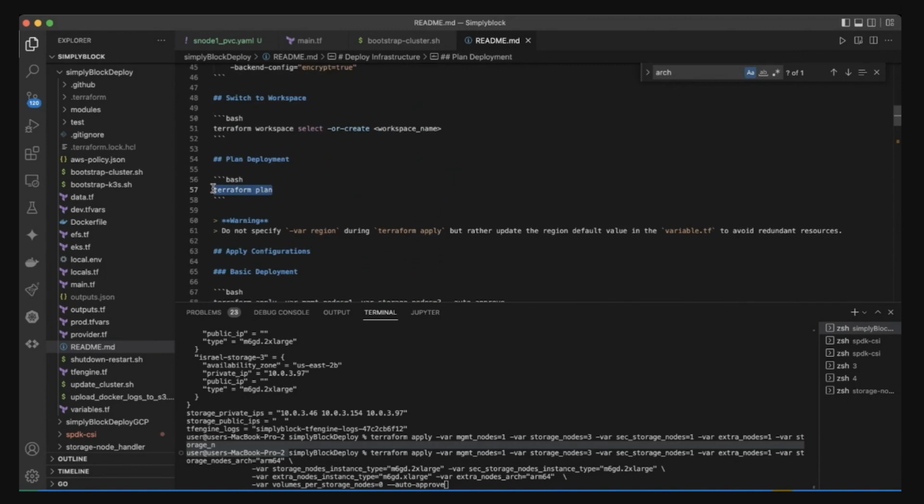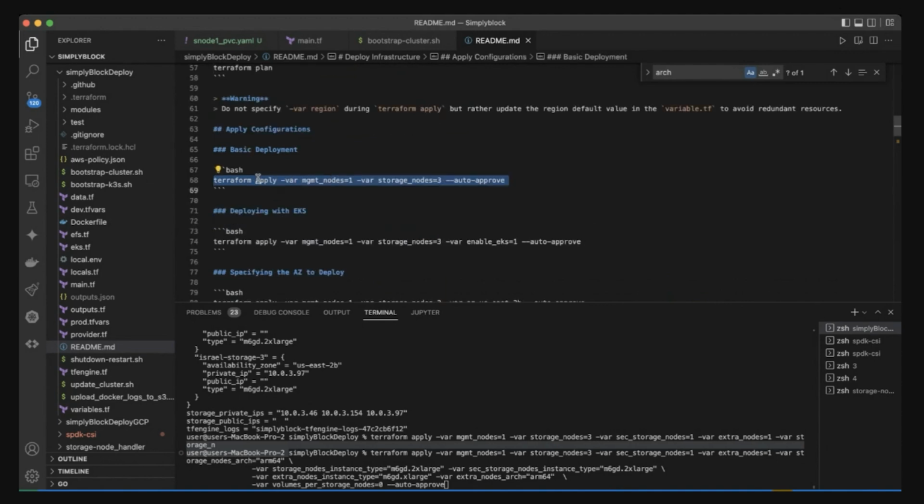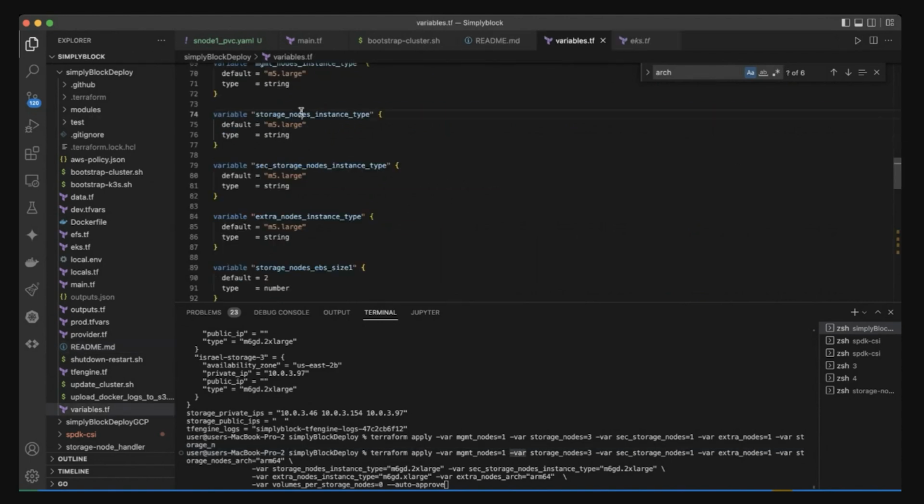Once your Terraform environment is prepared and initialized, run Terraform plan to show the execution plan. Then you are ready to deploy your AWS infrastructure. You may specify variables on the Terraform apply command directly or edit them in the variables.tf file.